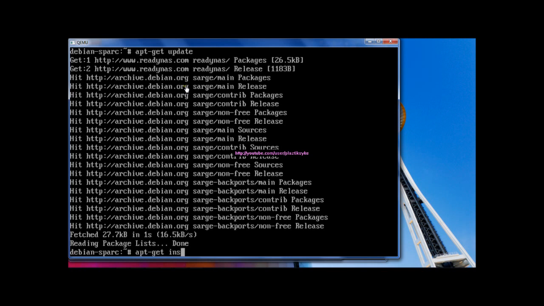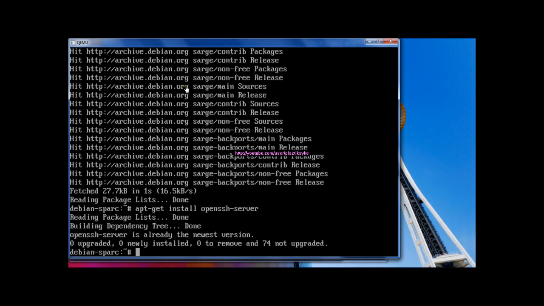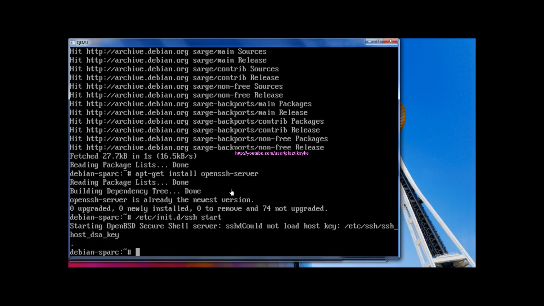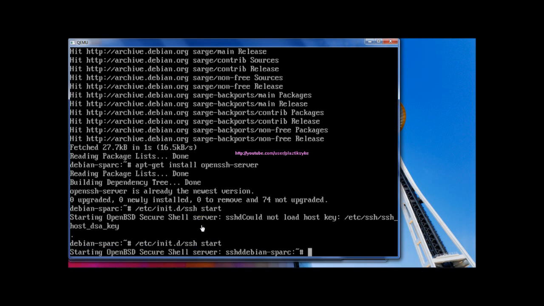So we just want to make sure that OpenSSH-server is installed, I think is the package name. And so it says that it is already at the newest version. Awesome. Once we've done that, we can say /etc/init.d/ssh start. Okay. The first time it'll say could not load host key. I don't know why it says that, but it says it every time. I've already generated a host key. If you run it twice, then it works.